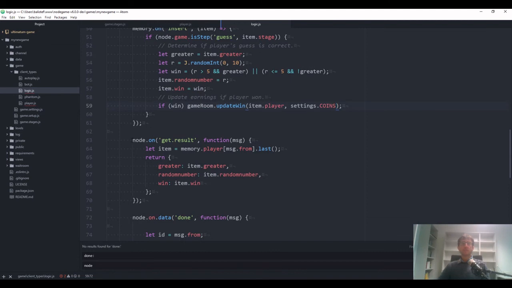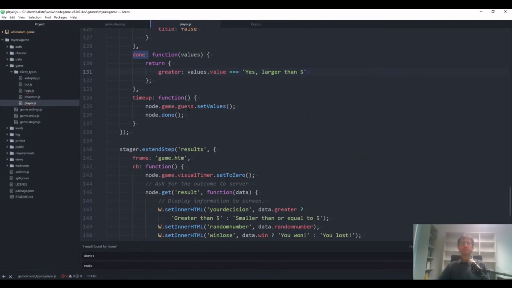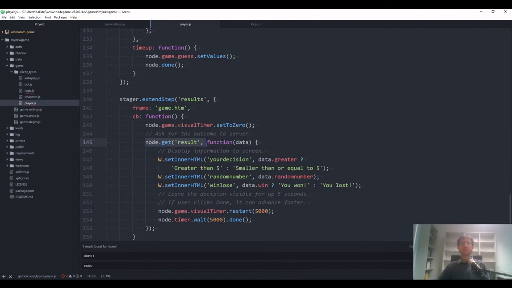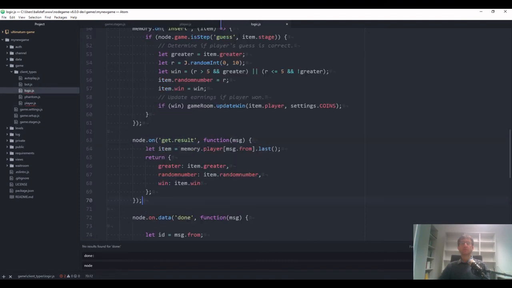So here's how the logic actually responds to the get command. Here in the result step, the player sends a get result. To reply to the get result, you need to specify node.on and type get.result. And there is a handler function here. The memory database already separates the items by player. So in this case, you want to go to the collection of items from the player who sent us the message, which is message.from, containing the ID of the player.